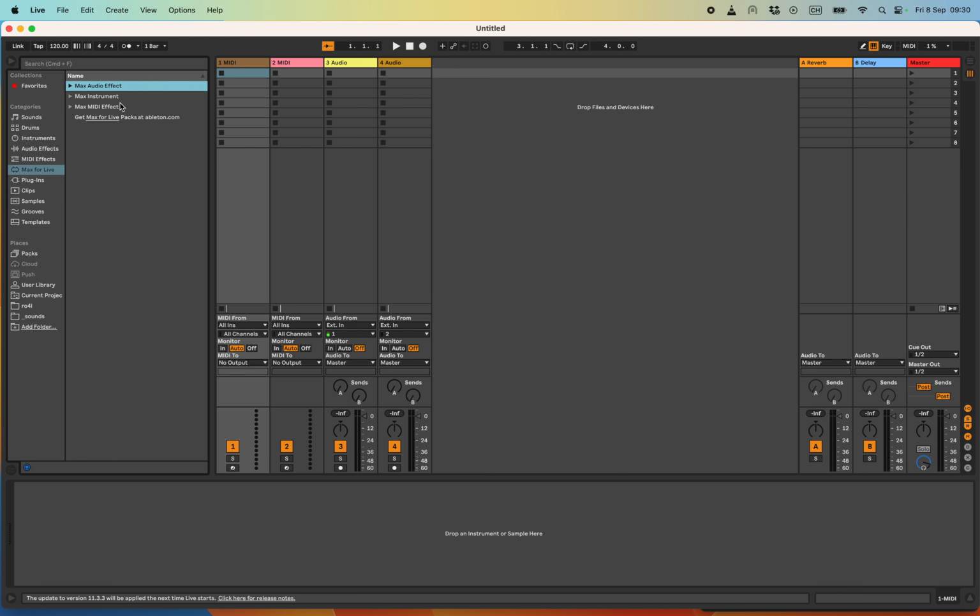You have three types of Max for Live devices. You have Max MIDI effects, Max audio effects, and Max instruments. A Max MIDI effect will take MIDI in and do MIDI out. A Max audio effect takes audio in, audio out, and a Max instrument takes MIDI in and puts audio out. So this is basically if you want to build a synthesizer. This is if you want to build an audio effect, and this for a MIDI effect, as the name says.